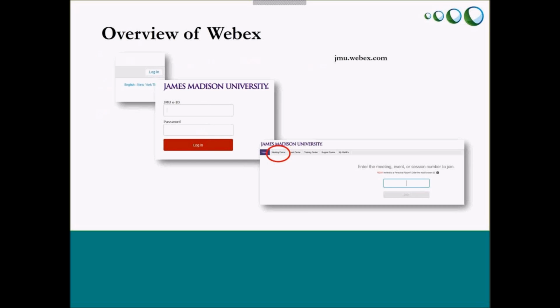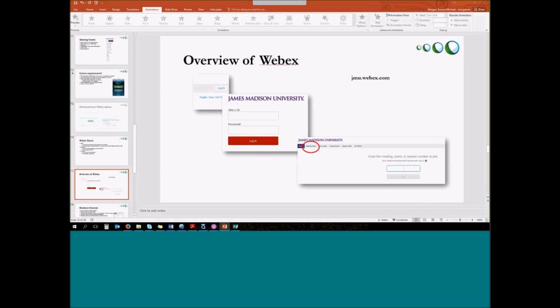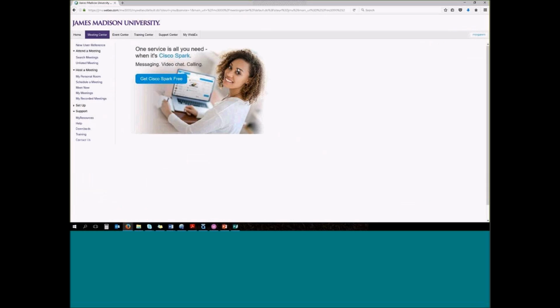All right, so to get into Webex, which is where we're headed right now, I'm going to go over to jmu.webex.com. So you should be seeing right now jmu.webex.com, and I've logged in as myself using my EID and password.